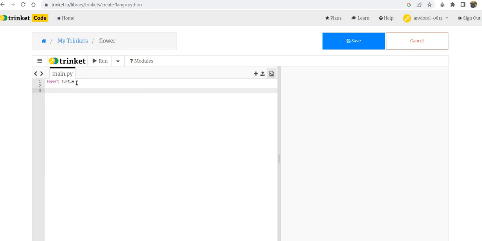Let's proceed. We define the function draw petal, which should take turtle and petal length. Great. We'll use the range 2.